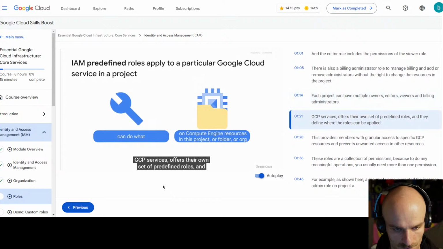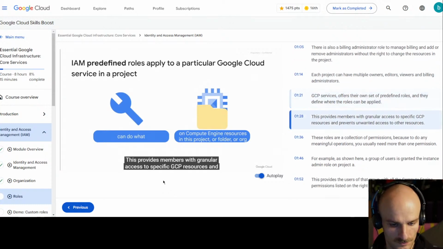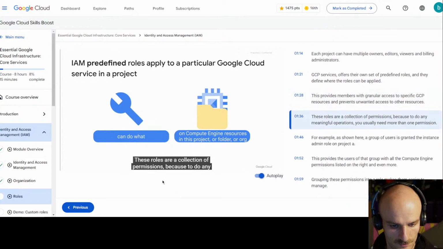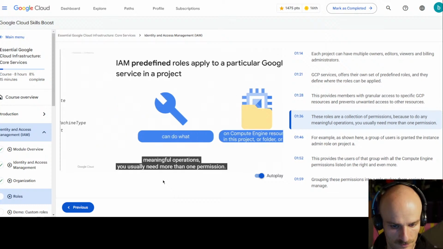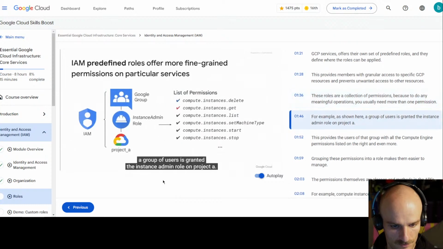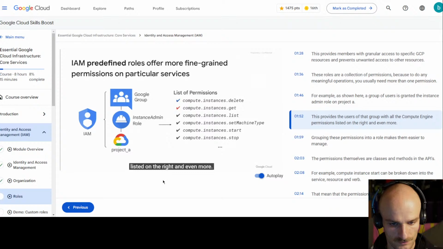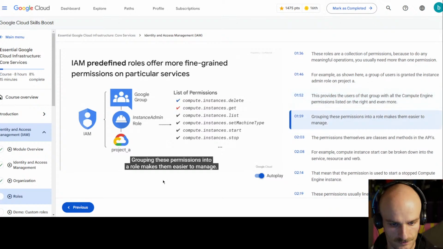GCP Services offers their own set of predefined roles, and they define where the roles can be applied. This provides members with granular access to specific GCP resources and prevents unwanted access to other resources. These roles are a collection of permissions, because to do any meaningful operations, you usually need more than one permission. For example, as shown here, a group of users is granted the instance admin role on project A. This provides the users of that group with all the compute engine permissions listed on the right, and even more. Grouping these permissions into a role makes them easier to manage.